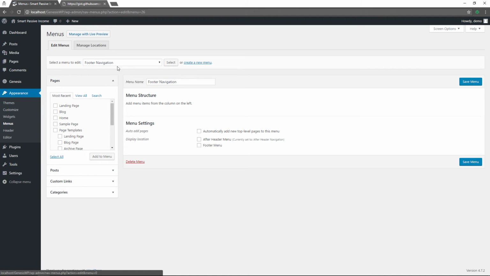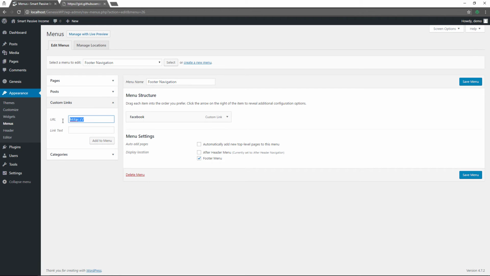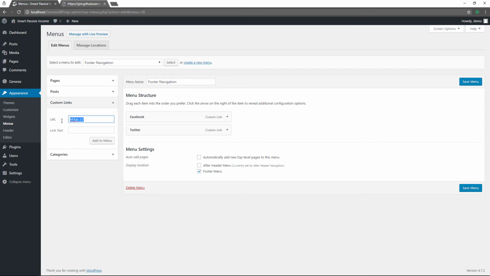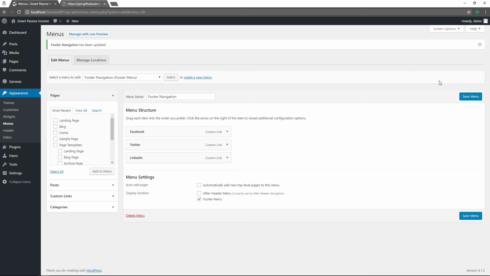So you could just create the menu and then make sure it's going to there and put in the custom link. So I'm going to put just a pound sign for now, and then like Facebook, and then like Twitter and all those other options. Whichever ones you want to put into that section. Make sure it's the footer navigation in the footer menu. Save. Make sure it's saved.